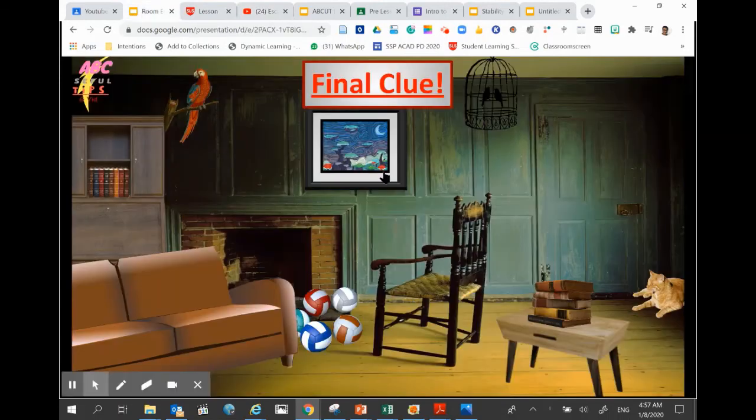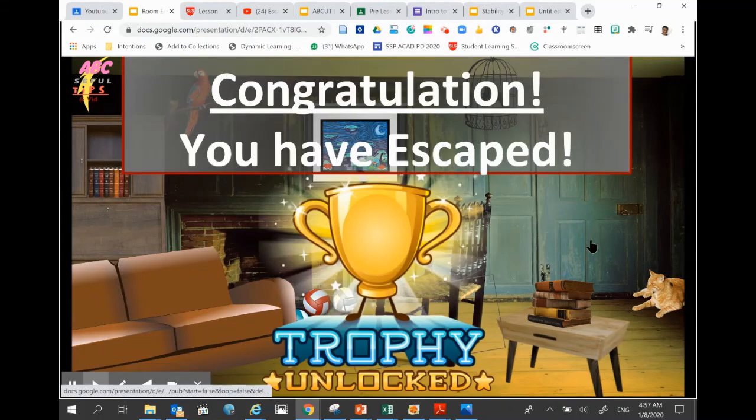We go back to the game. Guardian of the exit is here, the guardianship cat. Congratulations, you have escaped. That will make them happy. You can give them any incentive you want from here.